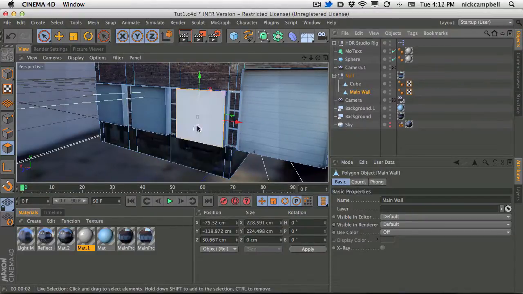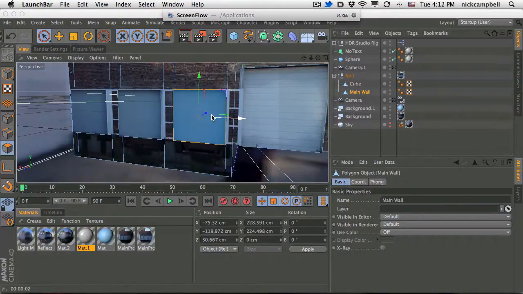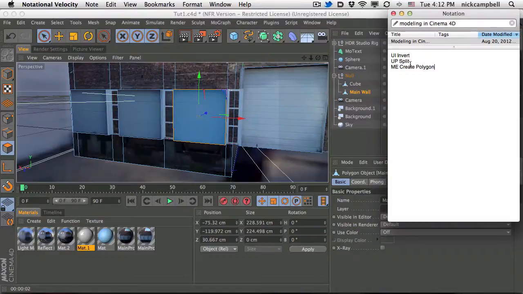So this is the process. You grab the polygon. What you want to do is, I think you want to split it. But again, we're going to go back to my little notes here and pull this up. And I think, split.